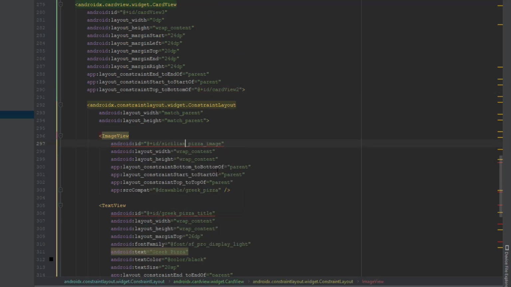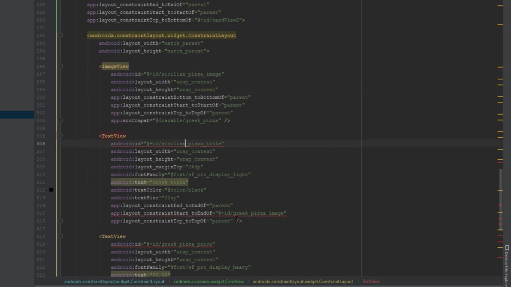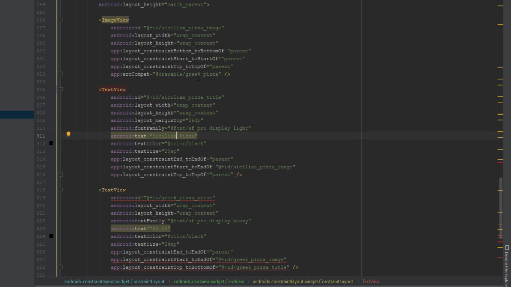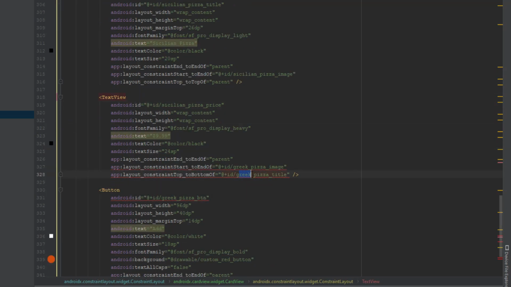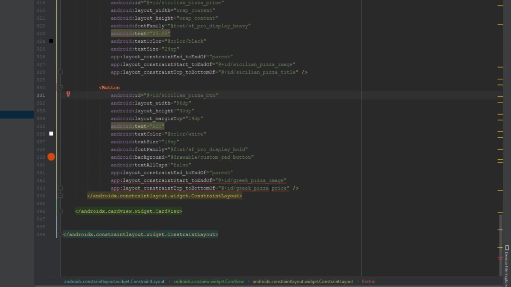Now change that to Sicilian pizza. So we need to copy this word, and we're going to paste that instead of the word Greek. Okay, Sicilian pizza text title here. We're going to change that as well. Text view here, all those constraints on the bottom. Alright, so button now, Sicilian pizza button, and those two constraints here as well. So now we are done.